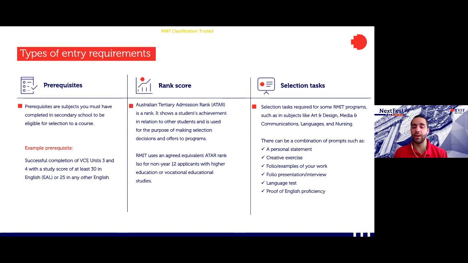So it might be a 25 in science or math methods to be able to get into an engineering course or a biomedical science course, depending on what you're looking into. Other types of entry requirements are rank scores. So as I was saying, the ATAR score that you get.